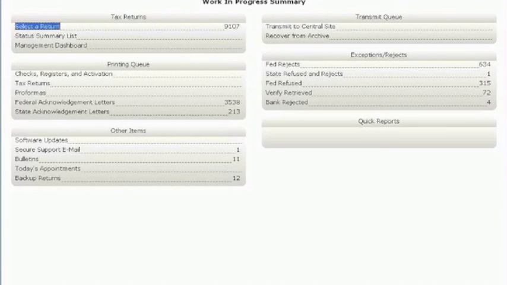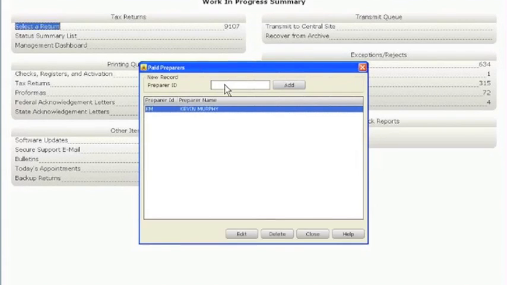All right. Second thing you want to do now, let's set up a paid preparer for all your employees. So we're going to go to the paid preparer, and we're going to add a name. The preparer ID, what I would recommend is that you use your first initial and last initial. And I'll explain to you why.